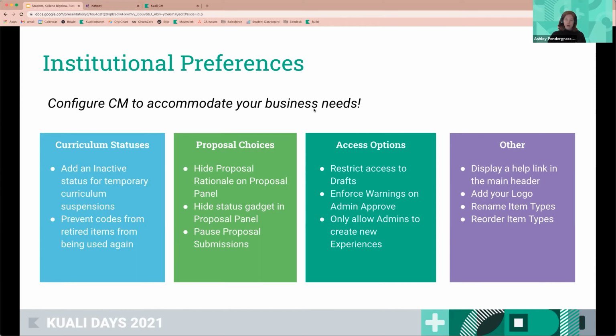So by default, we embed a proposal rationale within your proposal panel. And essentially that is a text area where the proposer can go in and say why they're making this change or why you need this new program. You're really providing a justification for the action. In some cases, you may want to have a completely different format for that new proposal justification.